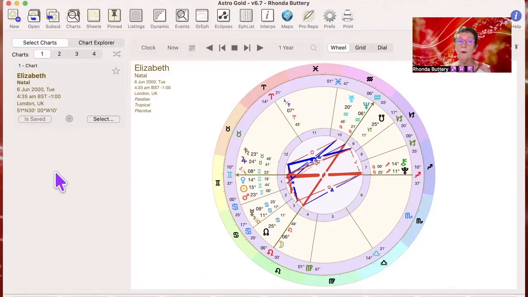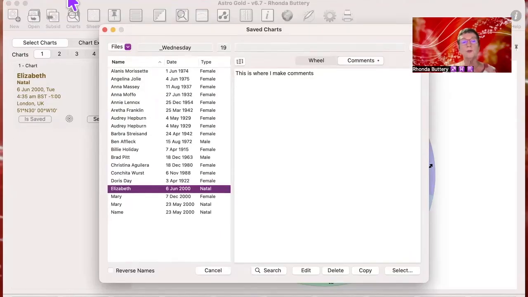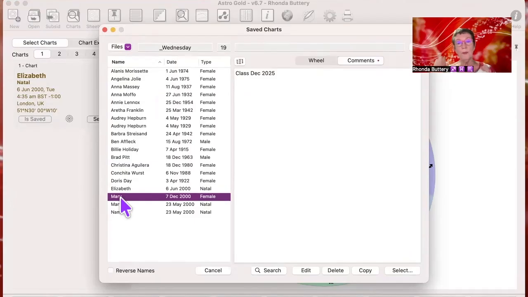Now, if I want to edit a chart that is already saved and add some more comments, I click on the open button or chart open or command key open. And again, it opens at the last file that I used. So here we can go to one of the charts I was playing with earlier on, and this is Mary.